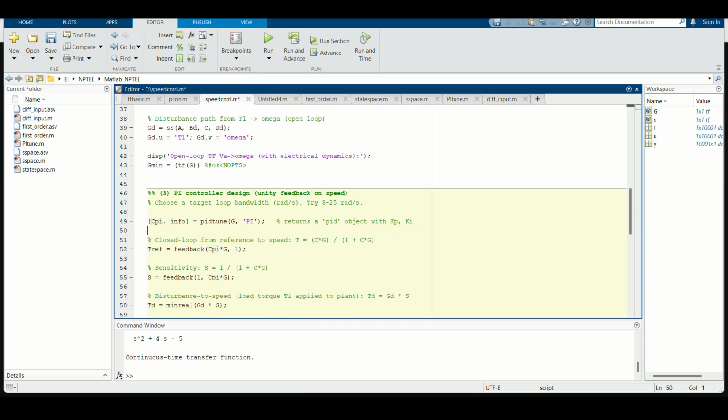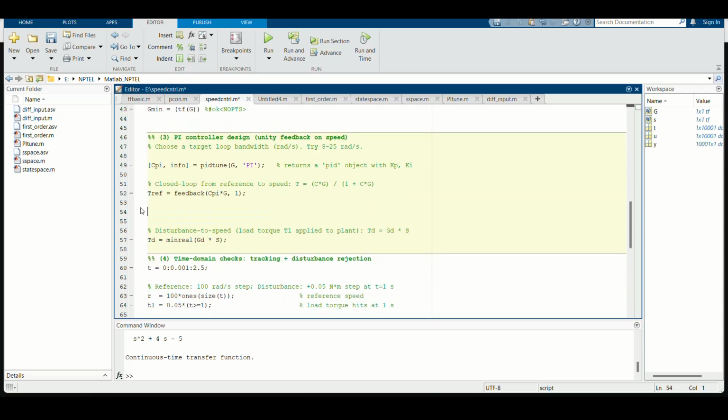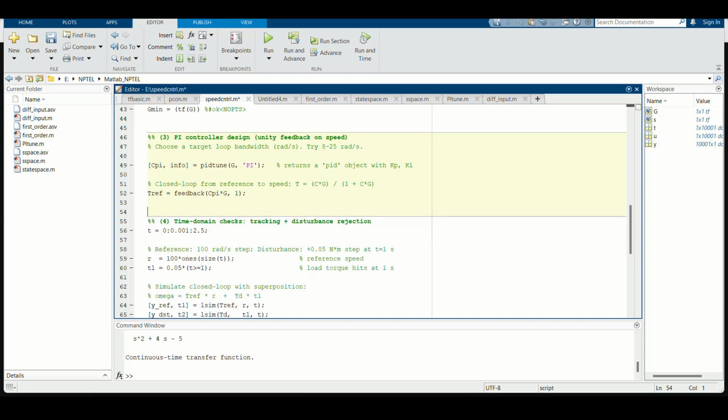Let's remove these things that are not required. So we can design a PI controller, and then we have cascaded this PI controller with the motor using a unity negative feedback. So we have designed a PI controller for the DC motor.